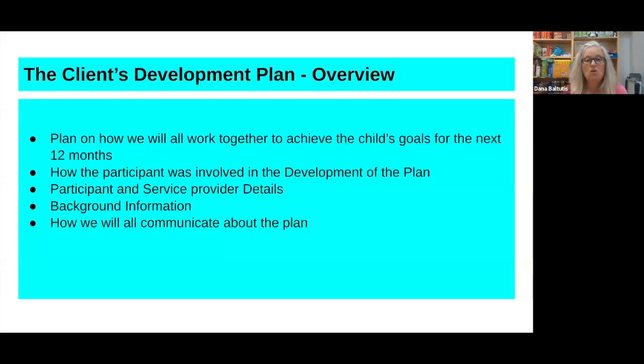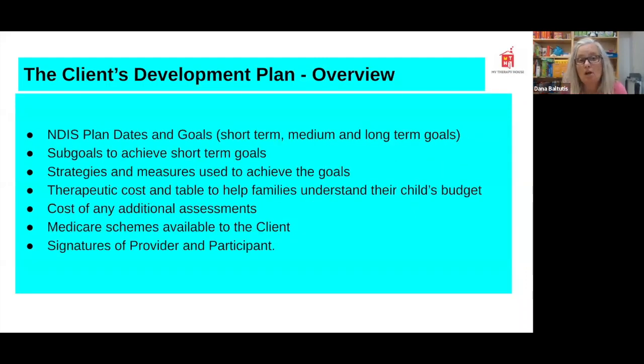Okay. So the next document is the client's development plan. That will come after the child has been assessed. So what is a development plan? Basically, it's a pathway which shows how we will work together to achieve the client's or the child's goals for the next 12 months. And also it talks about how the participant or client was involved in developing the development plan, and it states the participants' details as well as the provider details, some background information, and how we communicate about the plan. The development plan also outlines the plan dates and goals.